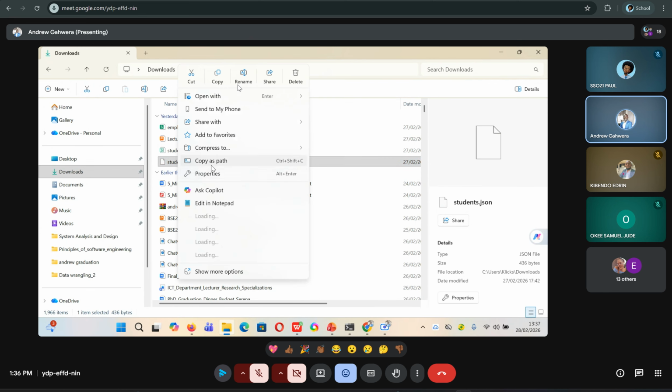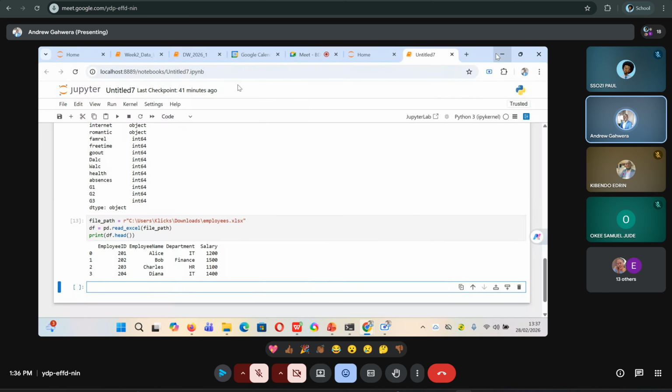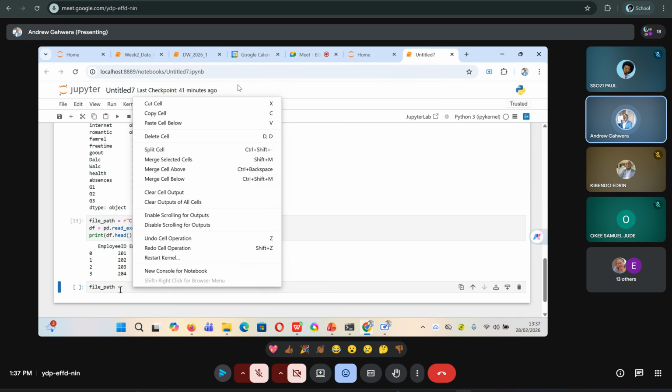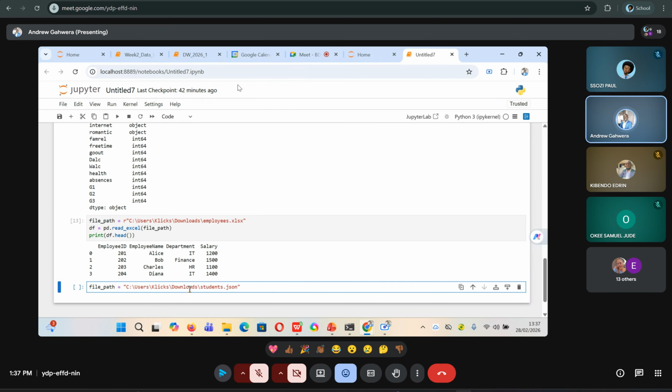I also try to download this, copy as a path again there. Then of course here we could also define a different file path for this, equals to, go ahead again and paste this. Remember I said you can copy and paste. So this is a JSON file. And again, don't forget the R at the beginning or use the forward slashes.